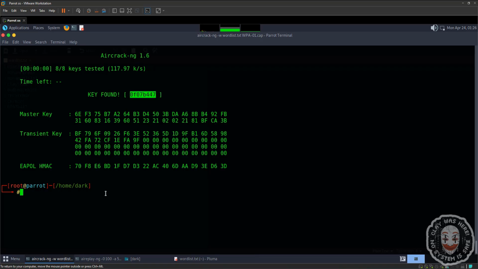All right? That's really great. So, today's lecture is done. We learned how we can crack a password for a network that uses WPA and WPA2, right? And we managed to get the password, right?